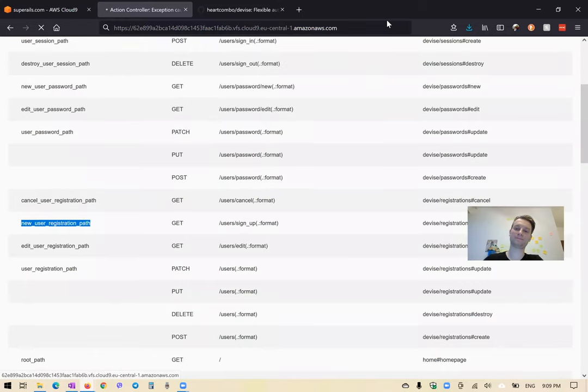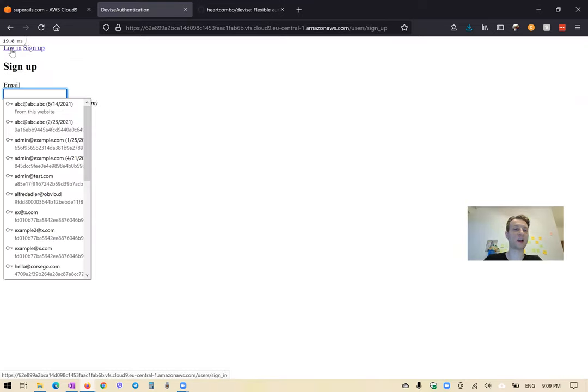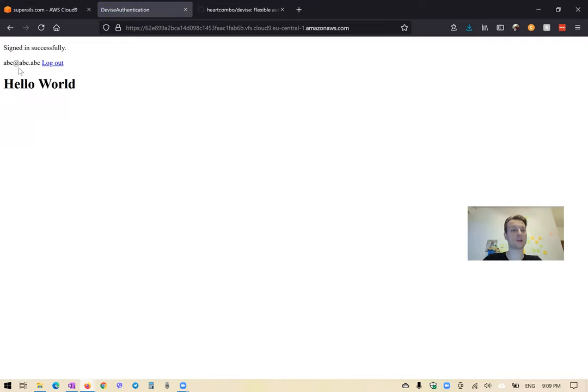Going back, we have these two buttons, log in and sign up. If I go to sign up, we have the sign up form. And for the login, we have the login form. Looks good. So I will log in. And now I see the current user's email and the button to log out.